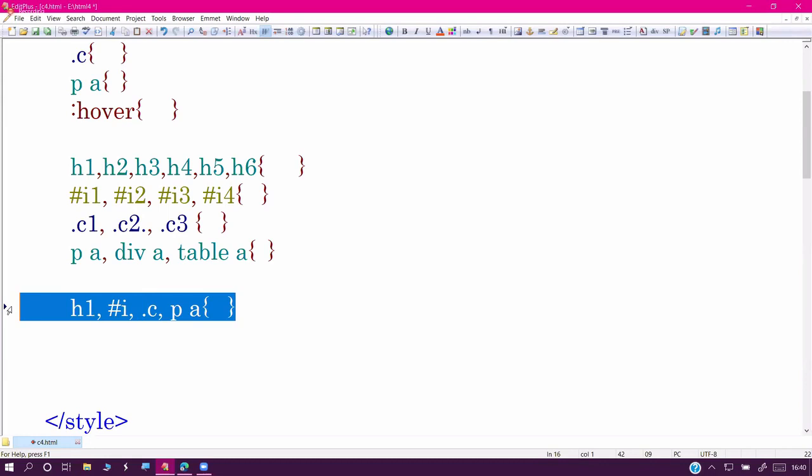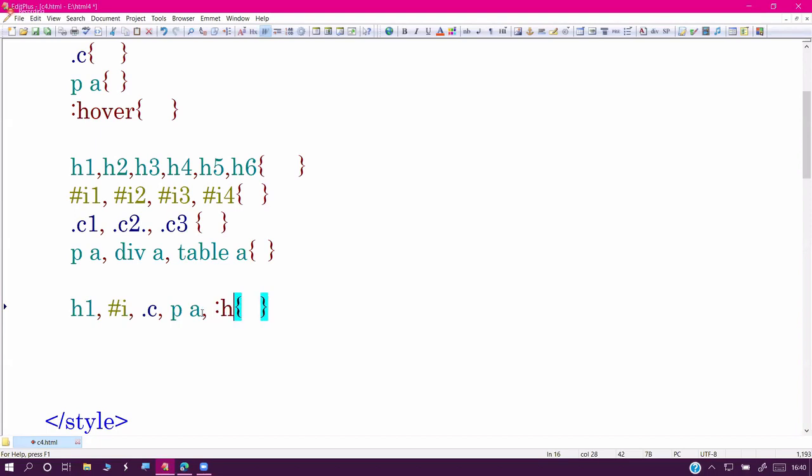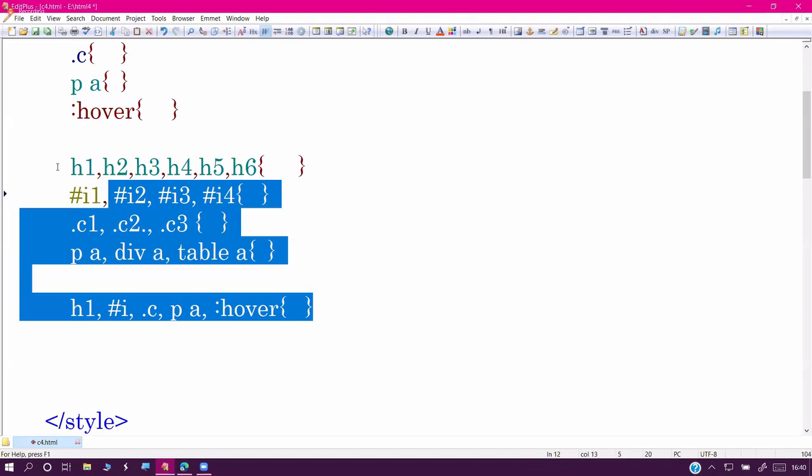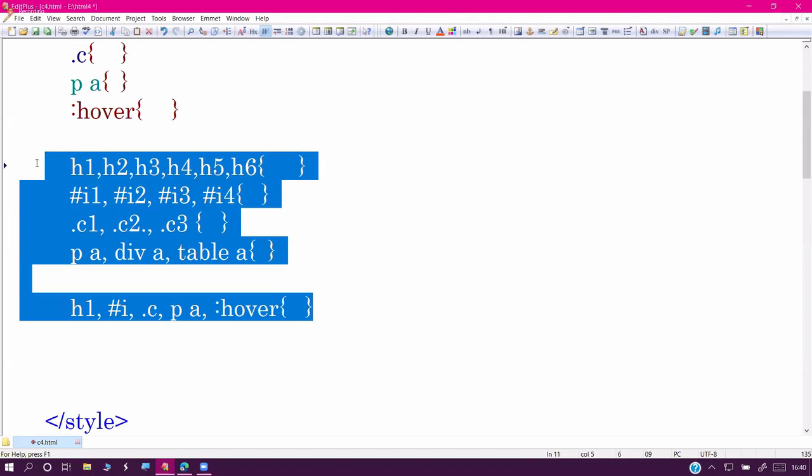I want to define the common styles for one tag, one ID selector, one class selector, and one child selector. Sir, write it here, no problem. Can I include one pseudo selector also, sir? Why not? You can write H over also. Pseudo selector also included here. So all these groups are valid, sir, as per our convenience. What is the advantage of these groups, sir?